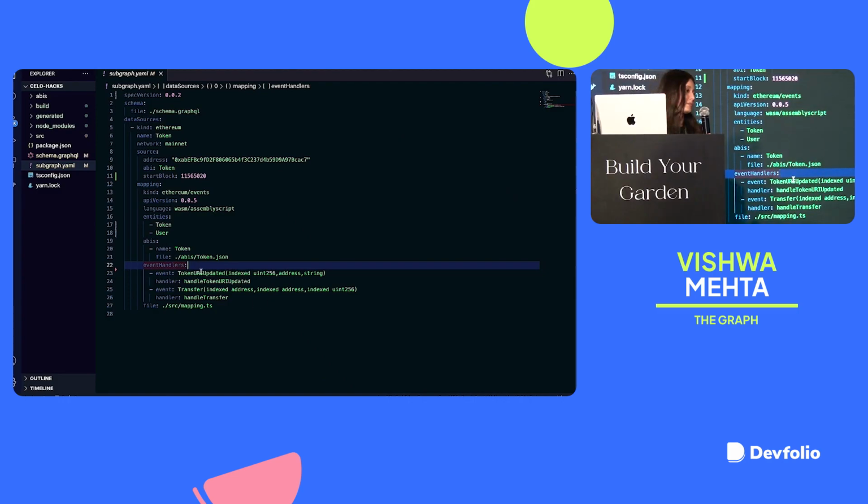So here we will be dealing with two kinds of events, basic events from the Zora NFT smart contract, which is token URI updated. So every time the URI of your NFT is updated, this event will be emitted, and we want our subgraph to listen using mappings to make sure that we can query that data. And the second one is the transferred event.